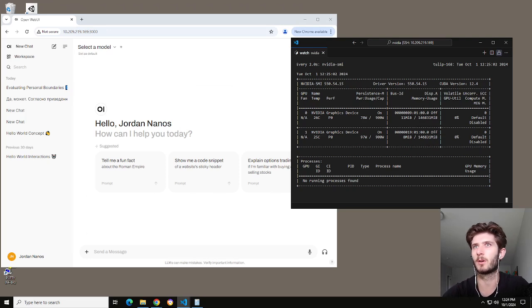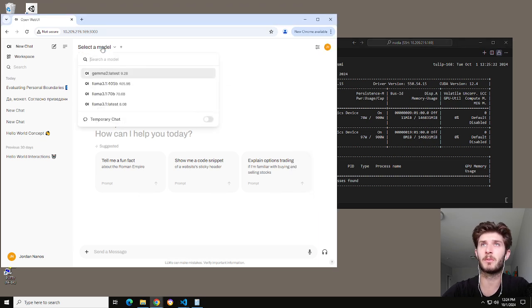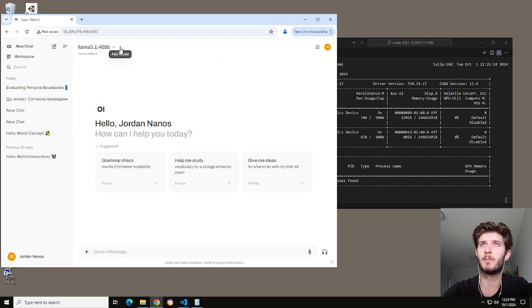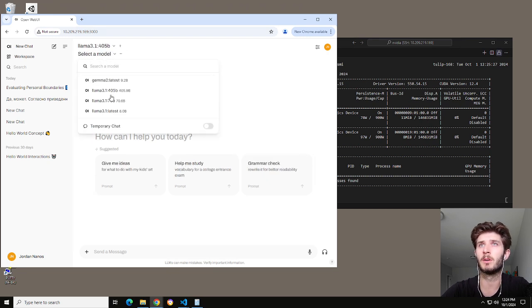Hi, this is Jordan. I'm going to do a quick test of two different models, the Llama 3.1 405B and the 8B, on a single system with GH200. You can see I'm running nvidia-smi with a watch command over here, and there's nothing loaded into GPU memory right now. So what I'm going to do is load two different models: the 405B model, and the 8B model.